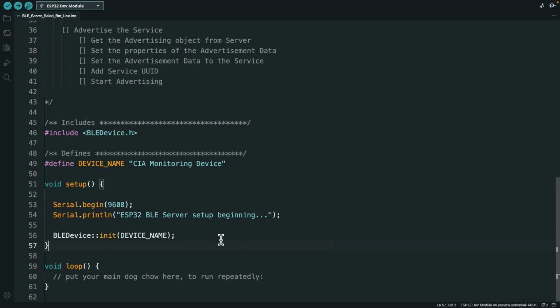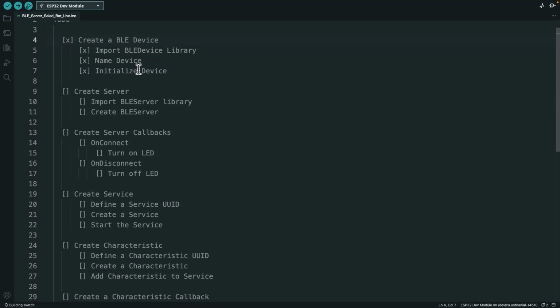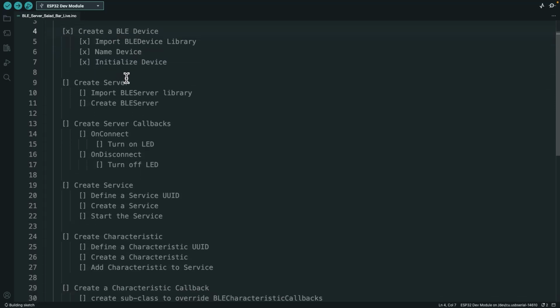Okay, so we did that. Let's go see what we can check off of our to-do list. We imported the BLE device library. Check. Gave it a device name. Awesome. Initialized it. Hey, we are moving it along. We have created a BLE device. Man, I'm feeling good. The next thing we're going to do is create a server. Let me write some code and then we'll talk about it.